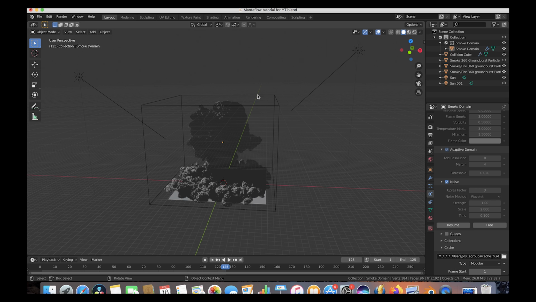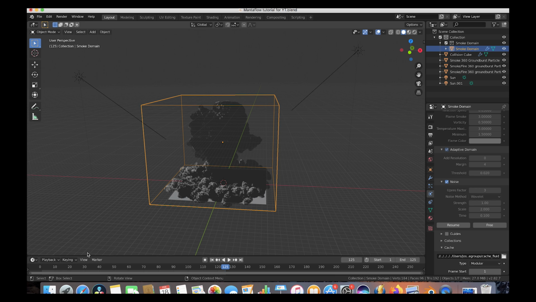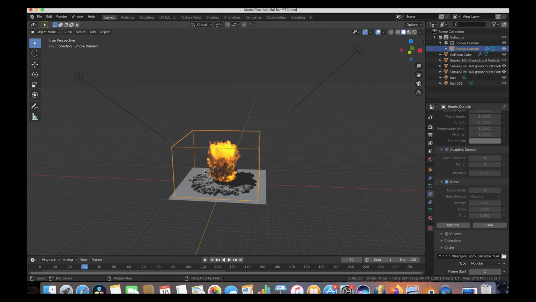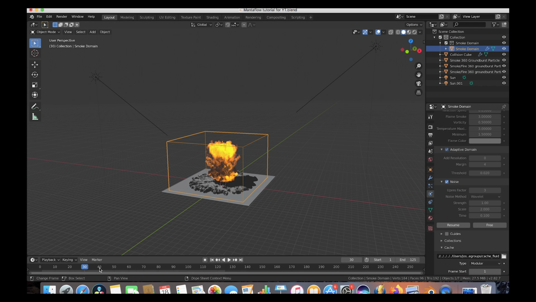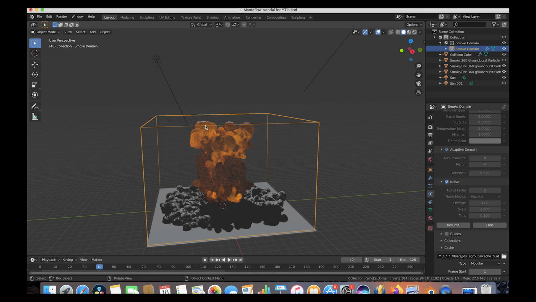Let's go ahead and select our domain cube, and then we'll go to a part of the explosion with a little bit of fire in our smoke, so we'll maybe go to frame 30. Okay, maybe a little bit after that, maybe frame 40. And as you can see, there's some pretty nice small scale detail in our fire here, which is going to give some pretty awesome results once we get into dialing in the material.